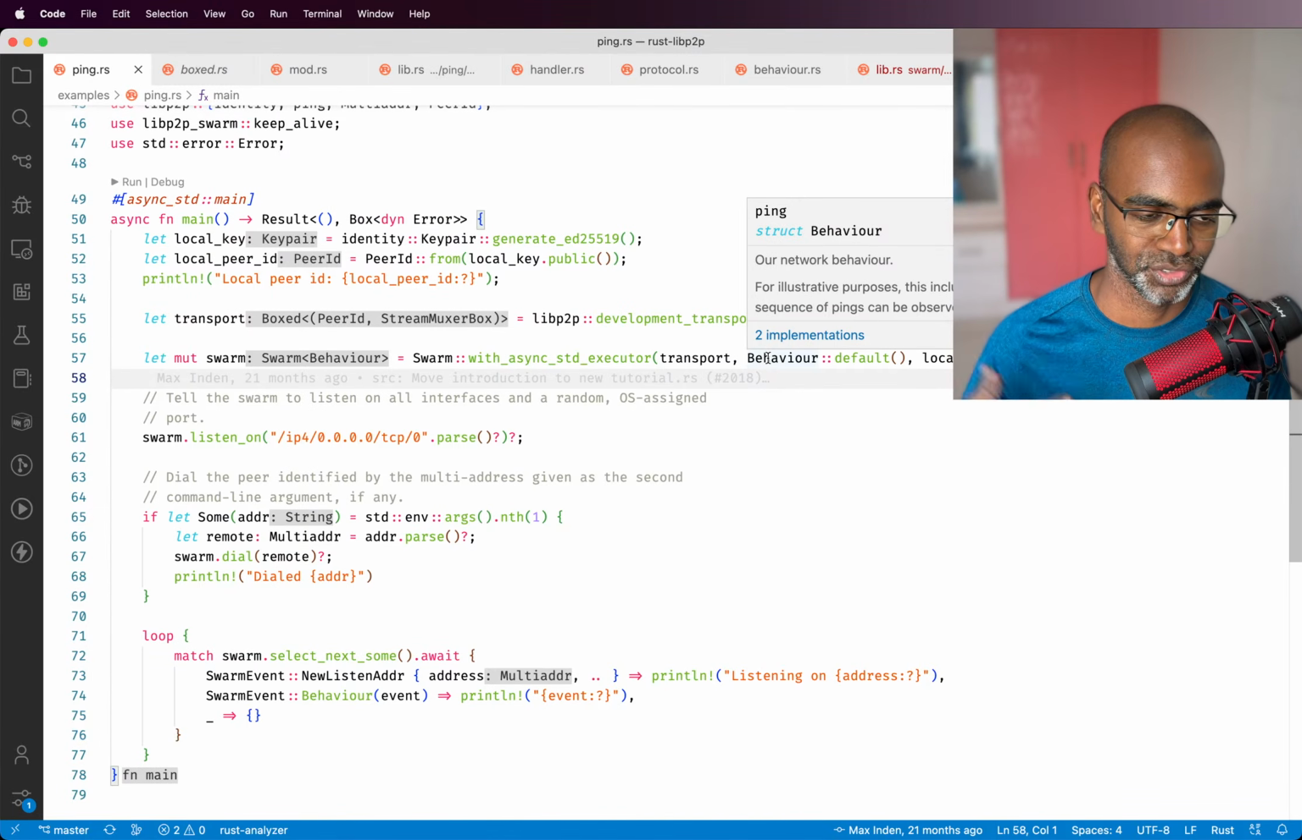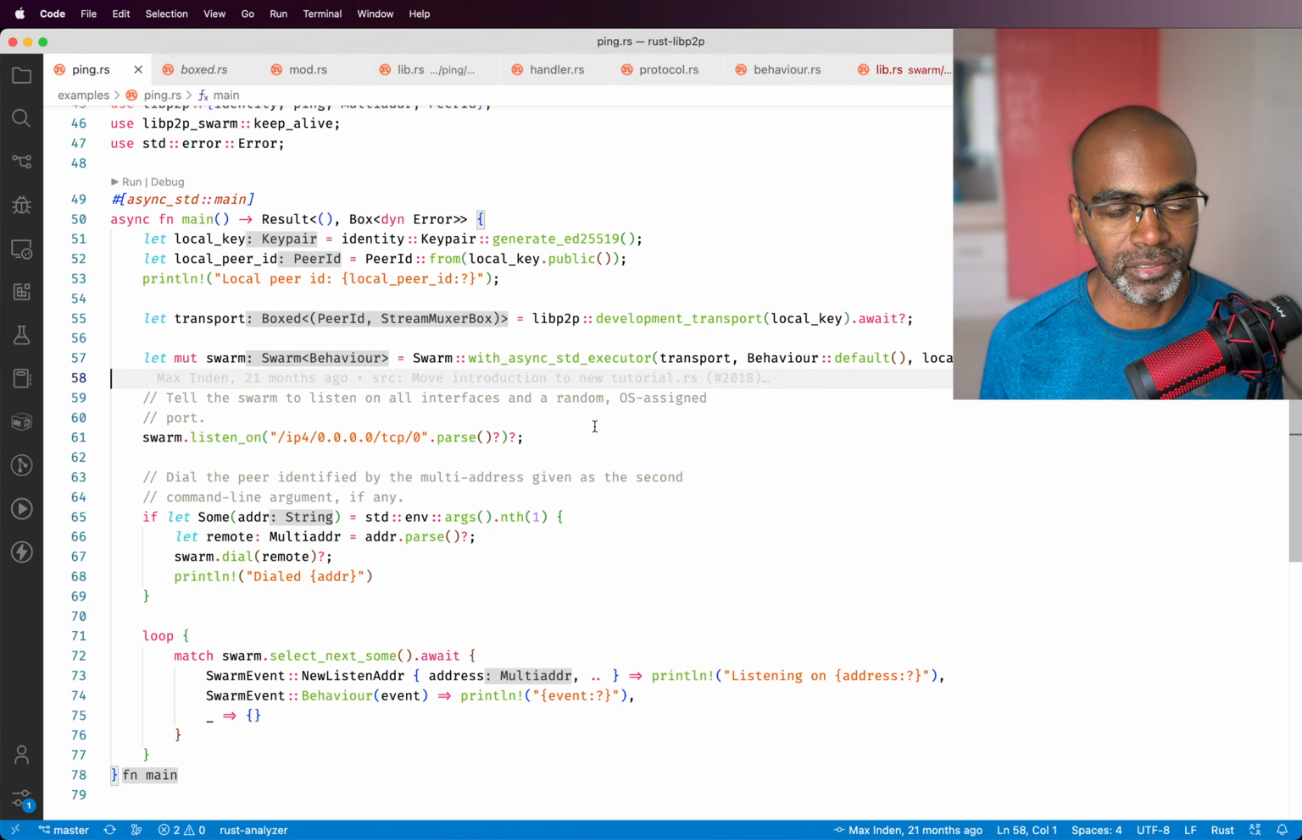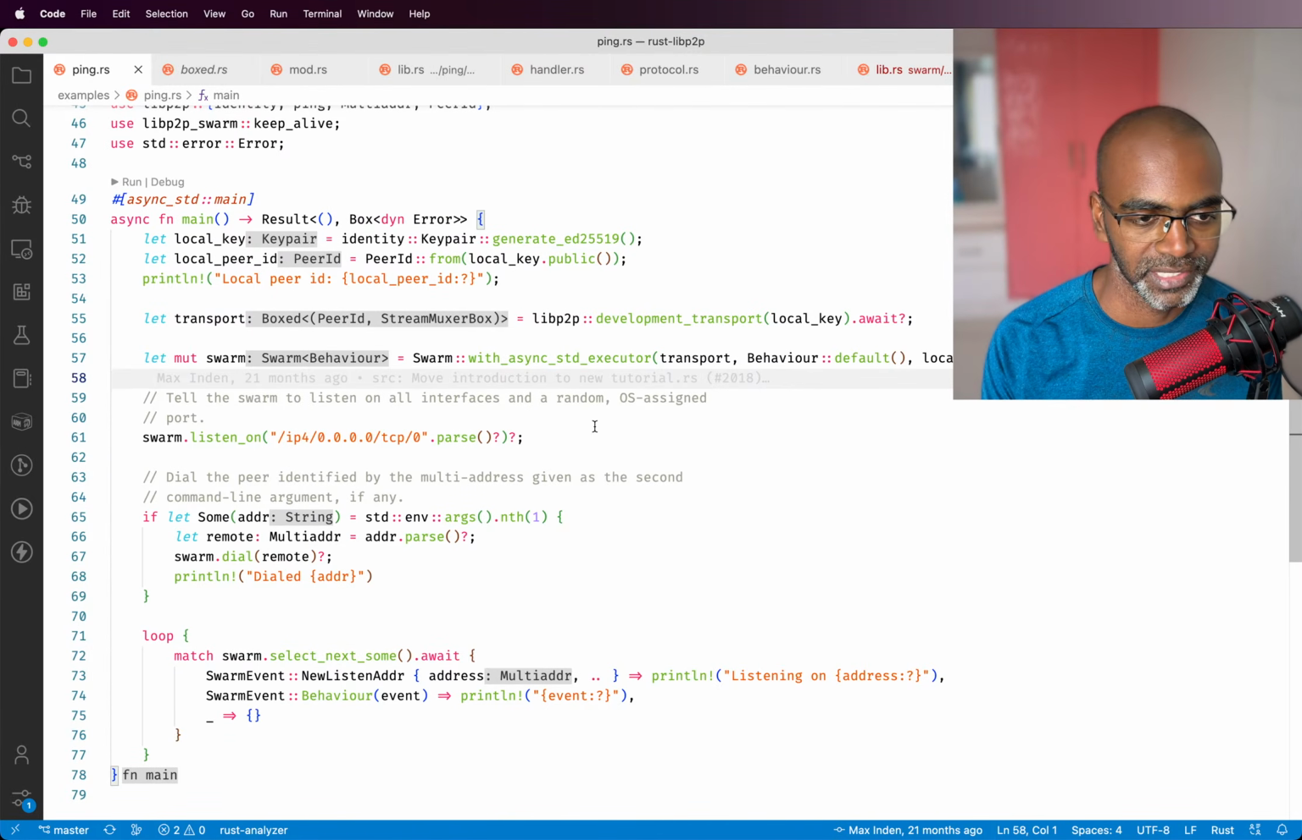All right, that's just for us to visualize this at least. And then once you create the swarm, you call its listen on. I think the simplest way you can think about this is, if you were using traditional socket programming, you create a socket and then you say TCP listen, and you pass your socket address or something like that in there. Very similar.